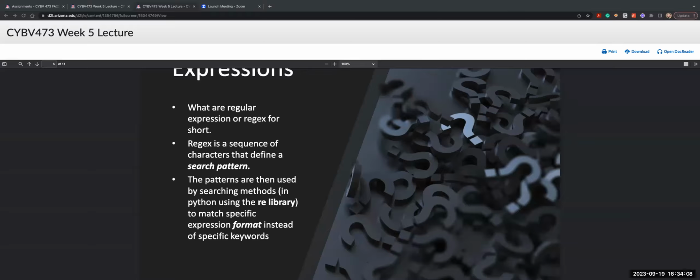If you're trying to look for an exact, specific match, you're not going to find that, right? But if you use an expression format instead, you'll be able to find it, because it's going to look for those key patterns. Hence the word pattern right here. It's going to search for patterns instead of a keyword, right?